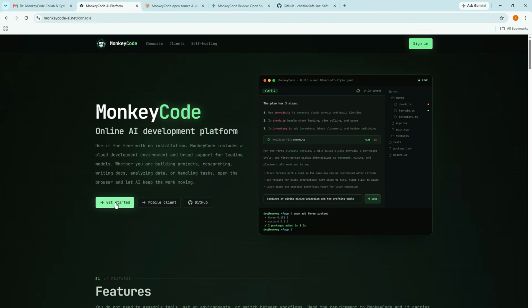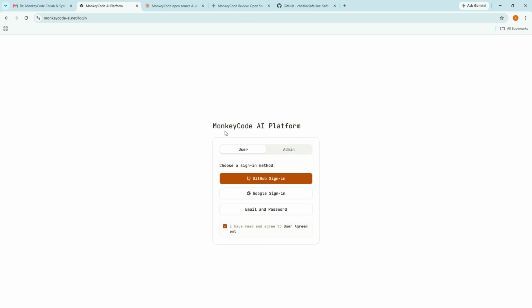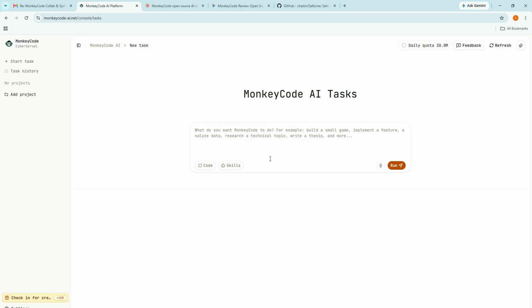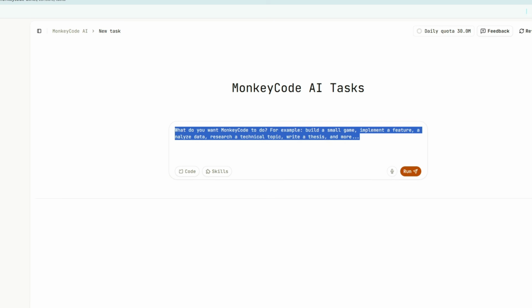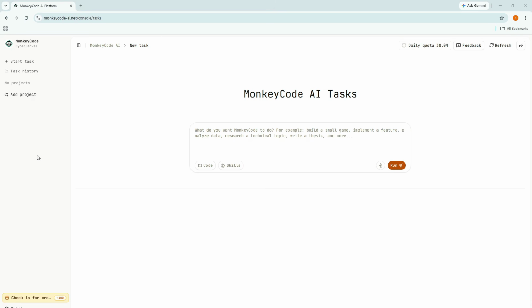Click Get Started. You sign in with Gmail, no card, API key, nothing to fill out. And boom, we're in. This is it, the MonkeyCode AI tasks screen. Just a text box asking what you want it to do. Build a game, implement a feature, analyze some data, write a thesis, whatever. That's genuinely the whole onboarding. No environment to configure or project to set up first. You just start typing.